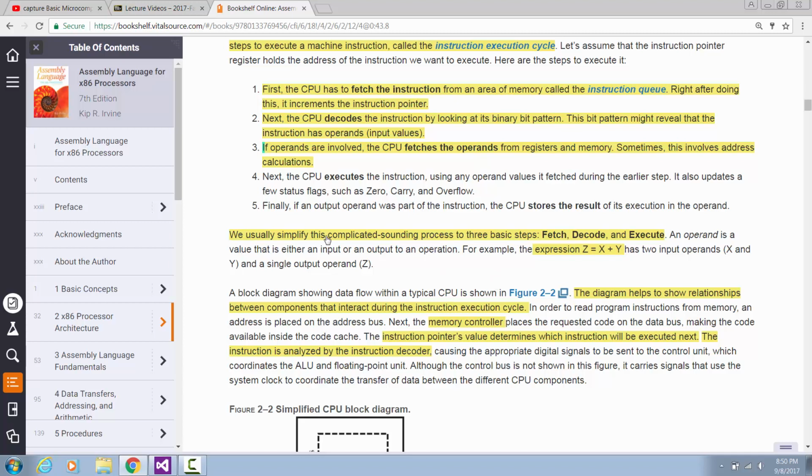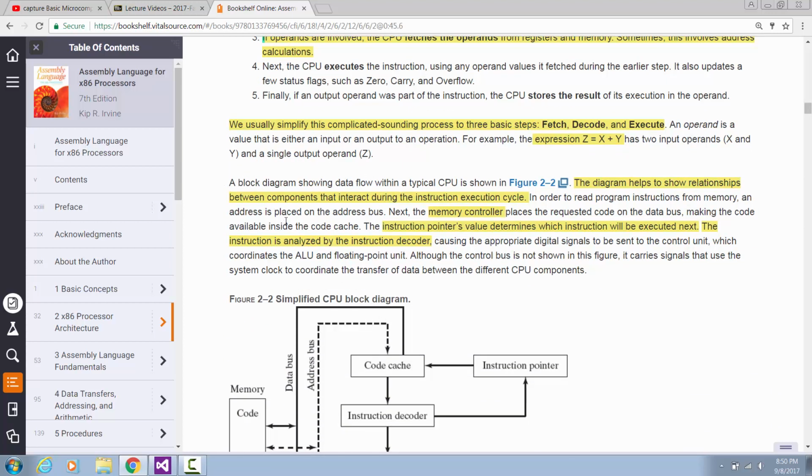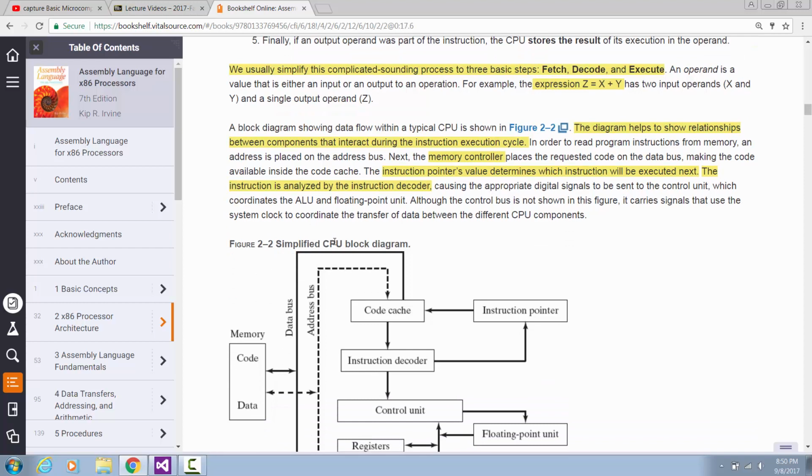We usually simplify this complicated sequence into just 3 basic steps: fetch, decode, and execute. Here we have a block diagram. This diagram helps to show relationships between the components that are interacting with each other during the execution cycle.